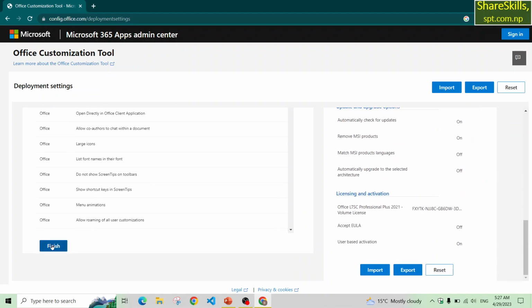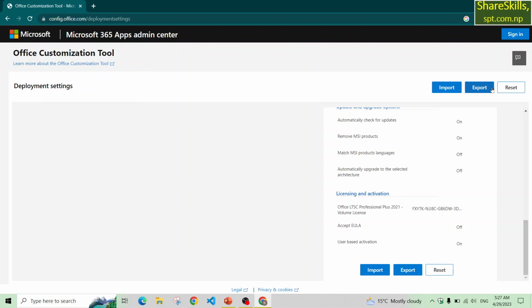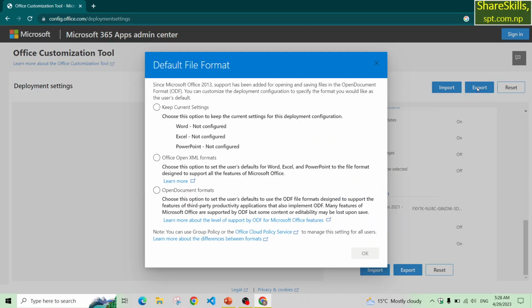Just go to finish, go down, and here you have to click on export. Here we have two places, import and export. You have to click on export, so be careful. Just click on export, and after that you will get another interface. Here you have to choose Office Open XML file format. So you have to choose this third one, the middle one, and just click OK.